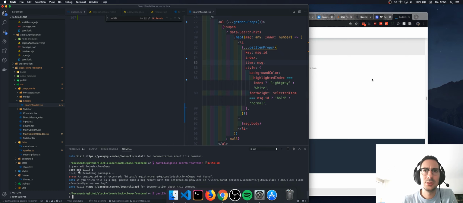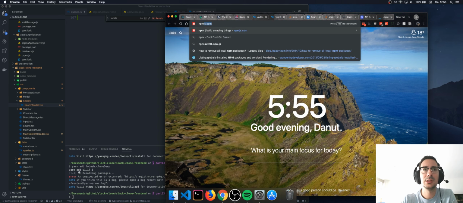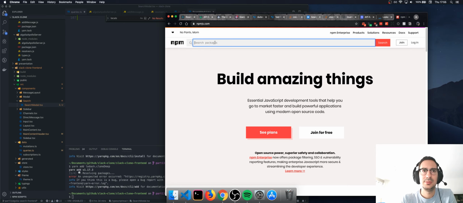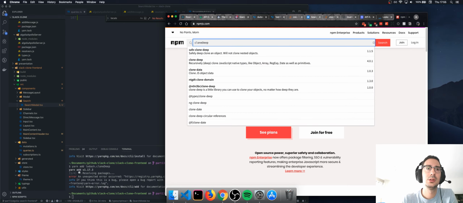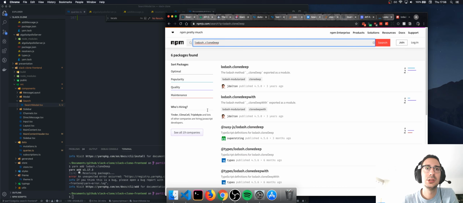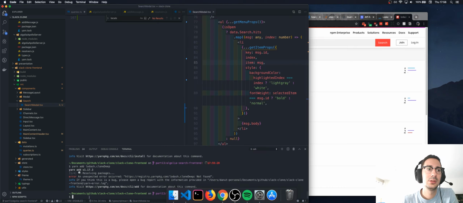How did I know you can install them separately? How do I do that? I did it once with clone deep. Lodash dot clone deep. Yeah, like this. You can do like this.